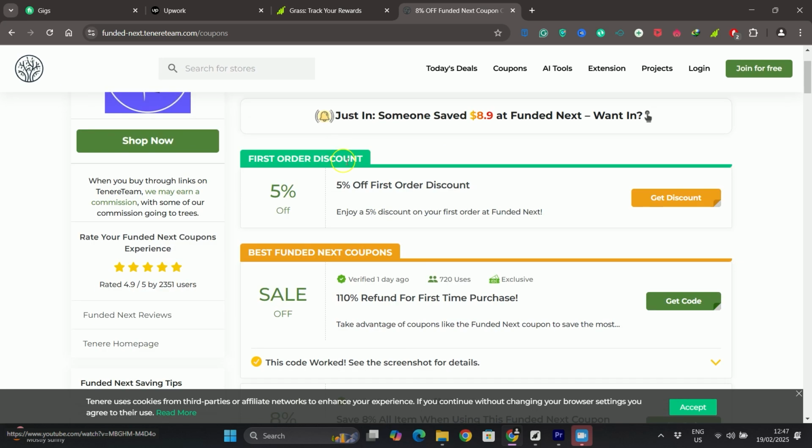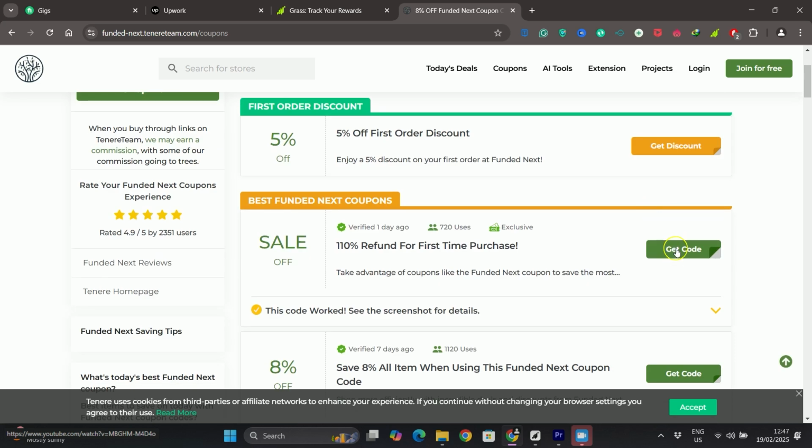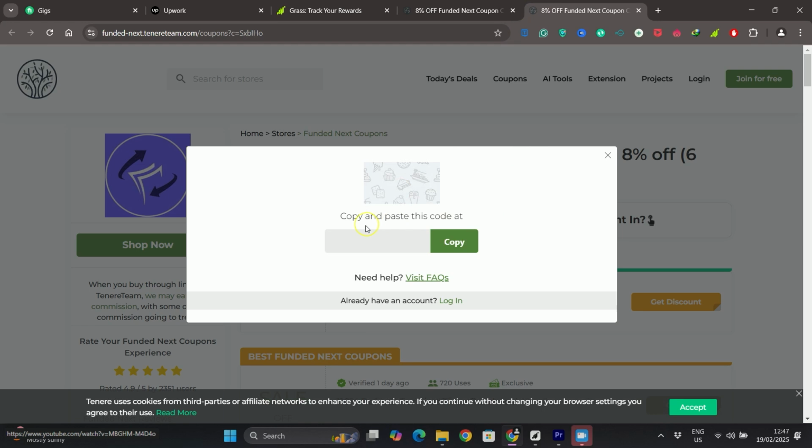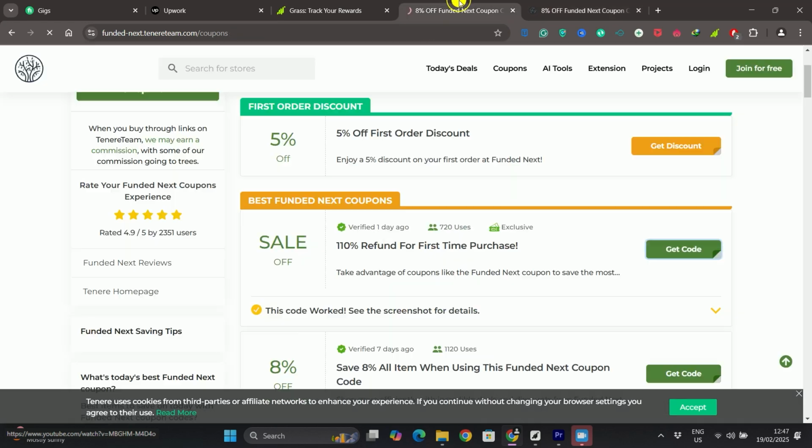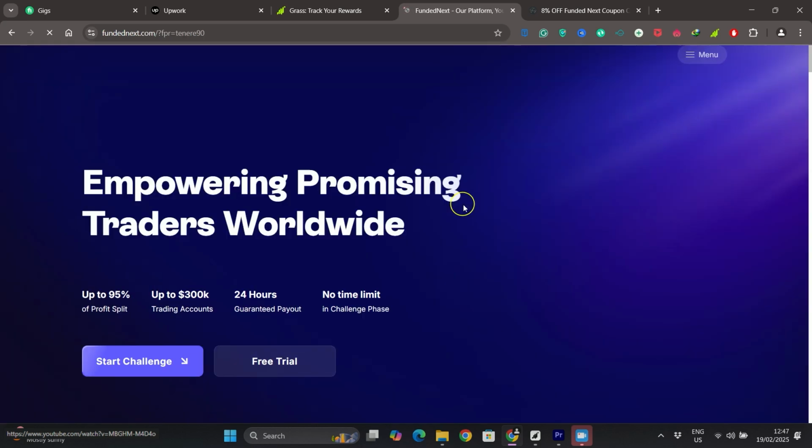Now here you are going to find all the discount codes that you want to use, all the coupons, and you can search for it, and you can simply tap on this get deal, and then you can use the code in your next purchases. So that's pretty much it for this video. That's how to use coupon code for Fundednext.